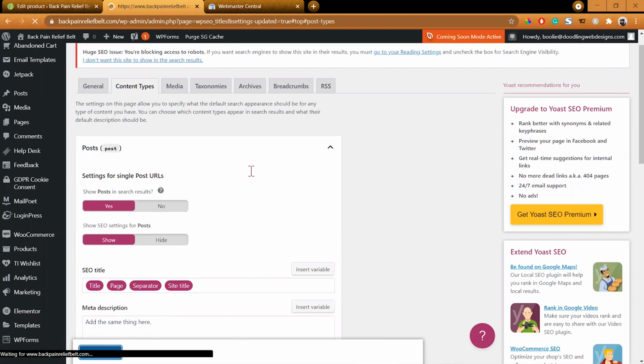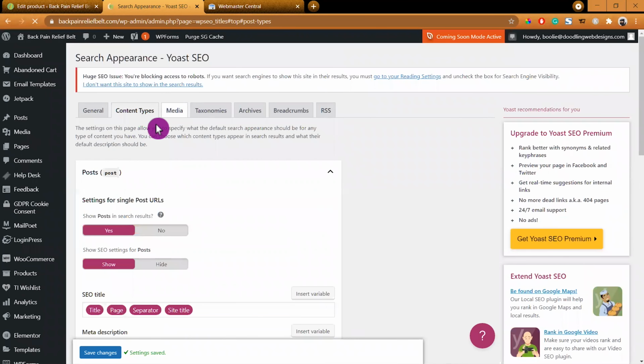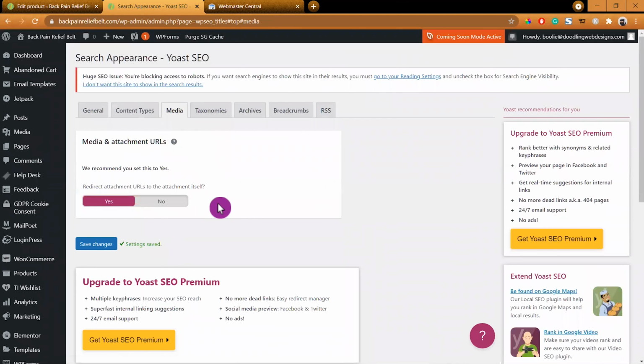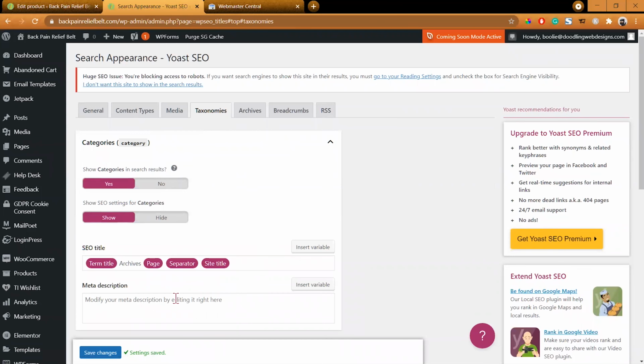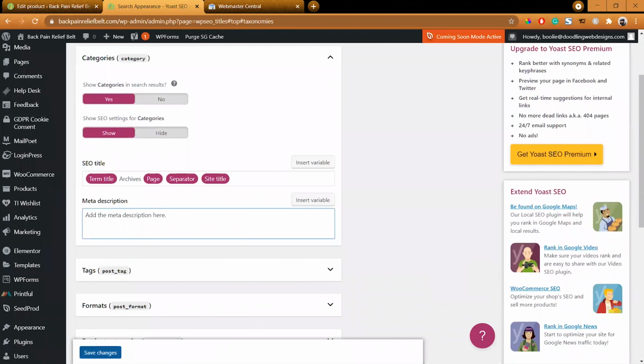So once you're done, just click Save Changes. The second tab is Media. Just leave this as yes. Click Save Changes. The next tab is Taxonomies. If you want to add a site title or a general description here, just go ahead. It's not gonna hurt. Once you're done, just click Save Changes. If you have no clue what to add here, just leave it alone, leave it empty, that's fine too.